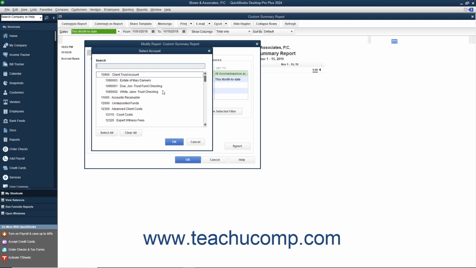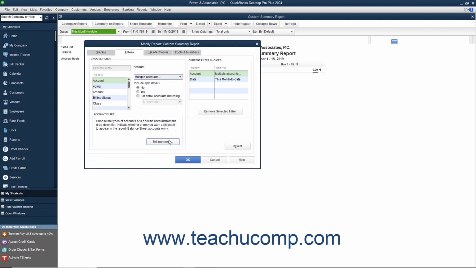This will then display the Select Account window where you can choose the Client Trust Checking, the Client Trust AP, the Client Trust Liabilities, and, if used, the Client Costs Credit Card accounts. Then click the OK button to add these accounts to your report.